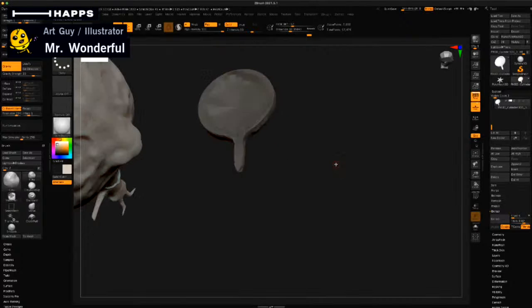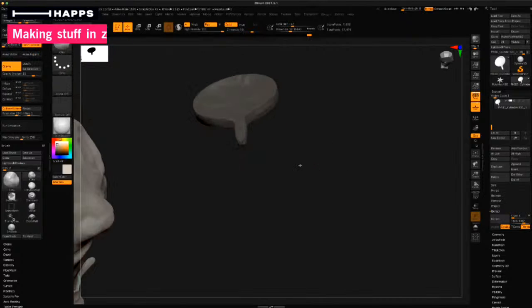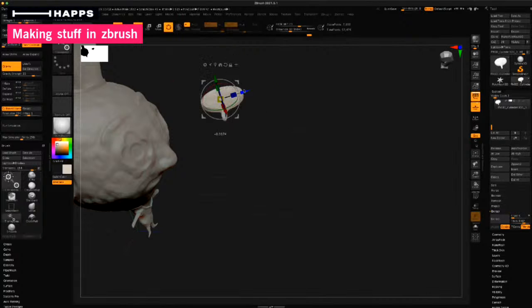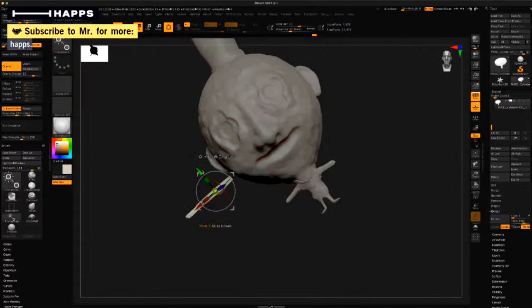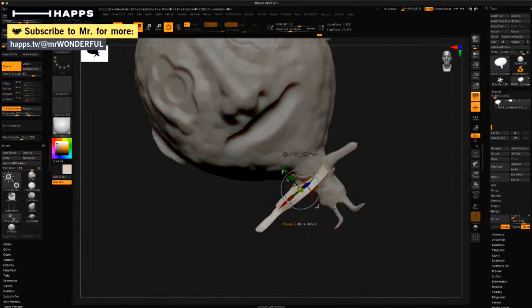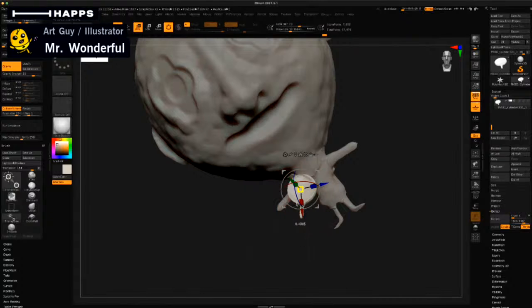Okay, so now we'll take this dude. I'll move this and we'll take it over here and put it in his hand. So now it's penetrating, so we know it's there. Sometimes in 3D, it's hard to get a sense of where your object is in relation to another object.